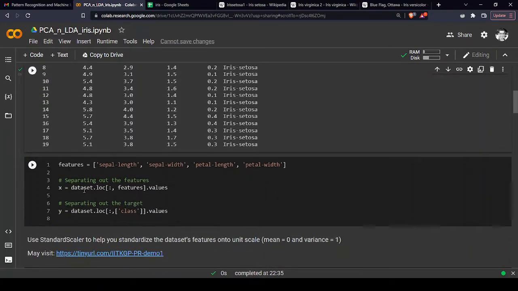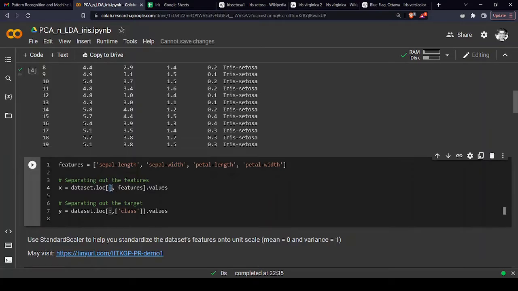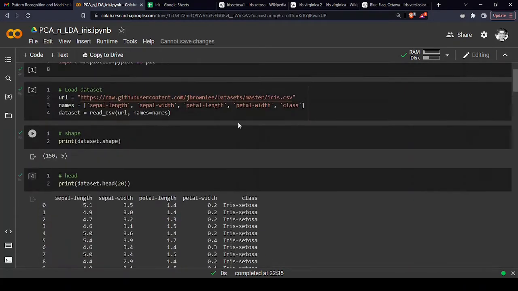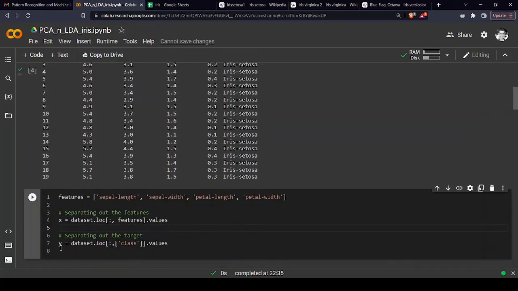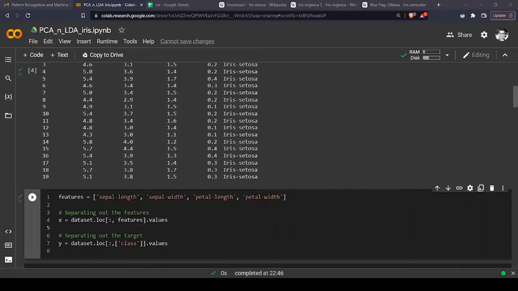We'll slice this pandas data frame, so we'll select all the rows and these columns that are specified by the features list, and we're returning dot values. The dot values will return a numpy array into X. Similarly, we are storing the class, the last column, into a different variable y. I'm going to run this cell now.